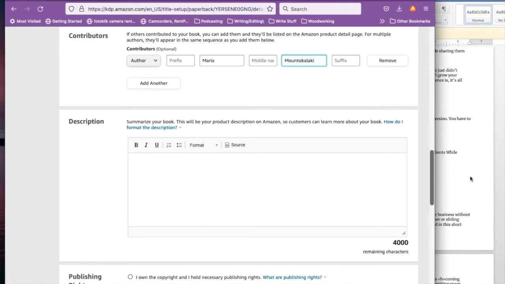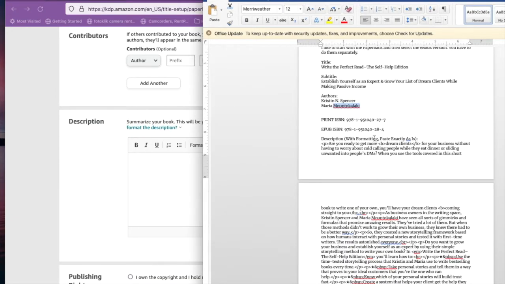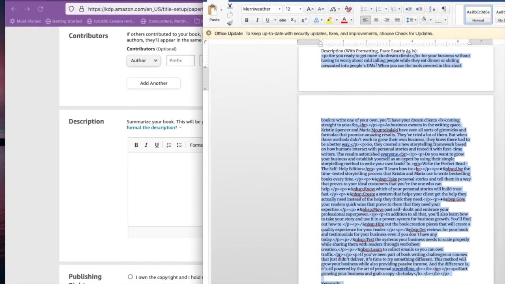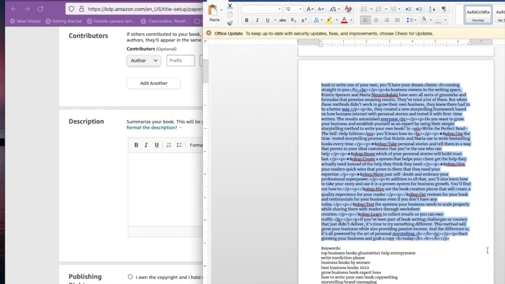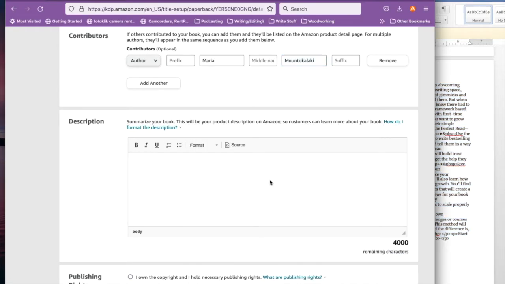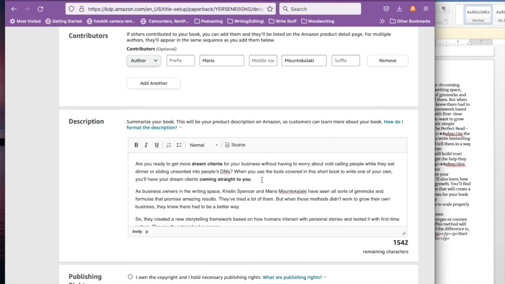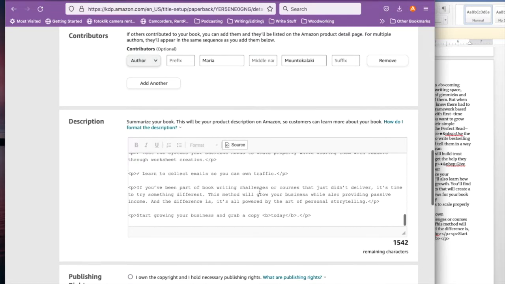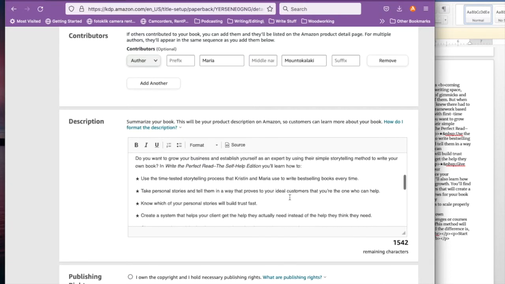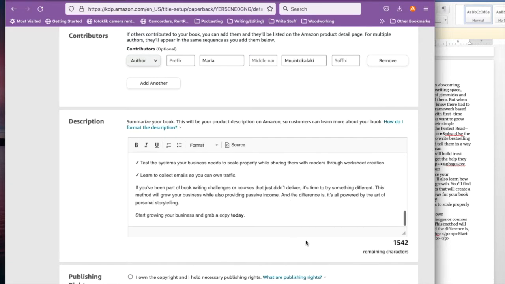In this file, you're going to see description with formatting, paste exactly as is. We're just going to copy this, and don't do anything to it. I already did all this for you, so you don't have to worry about it. You're just going to paste it in there. Don't touch anything in here. You can see that when I clicked on source, it showed all the code I put in, and when you click back, look, it's beautiful. Aren't you excited? I'm so excited for you.